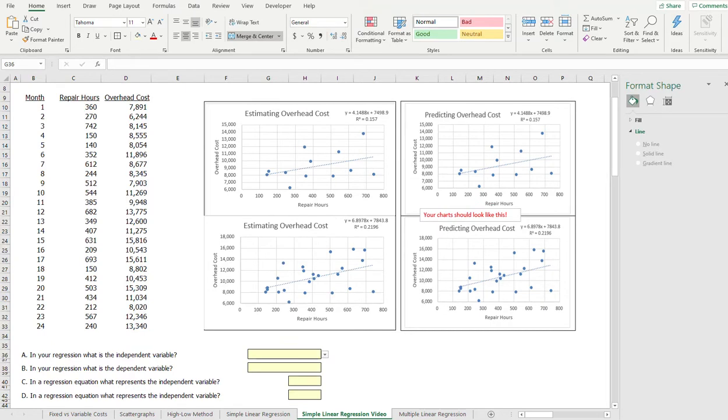In our regression model, what is our independent variable? Our independent variable is repair hours. We are using that to predict the dependent variable, which is overhead cost. Our hypothesis is that overhead cost depends on repair hours.